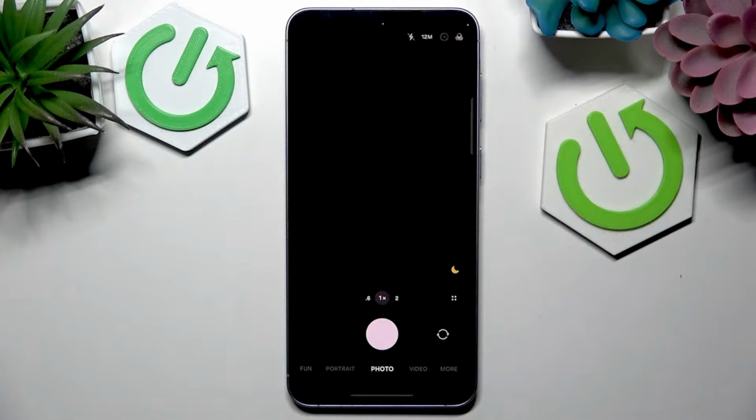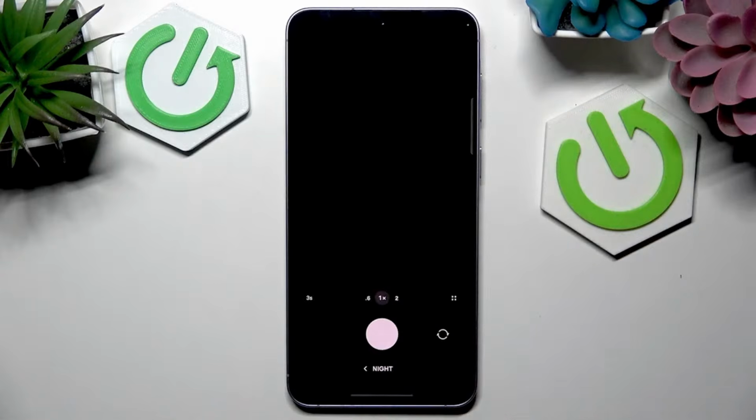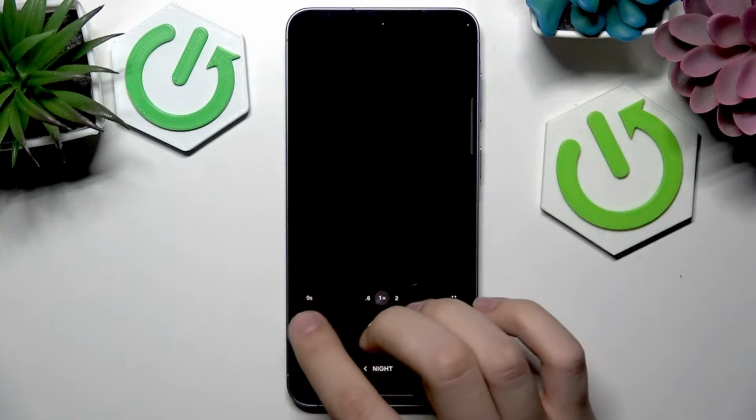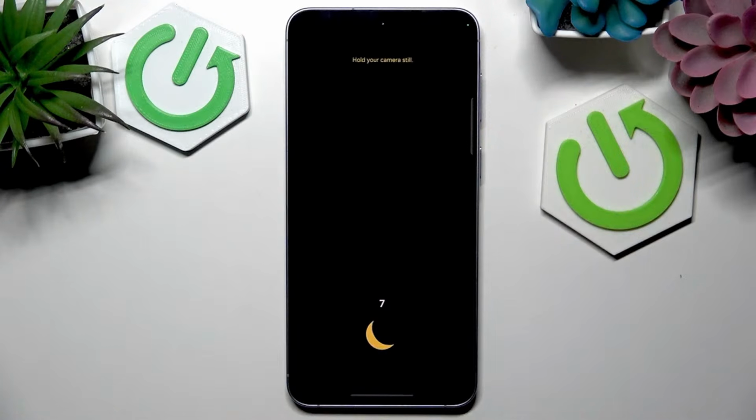Apart from this photo mode, we can use the dedicated night mode if we tap more and tap night over here, but it's without any real difference. The only difference is that here we can see the time it will take for our photo to be done. As you can see, we've got 9 seconds.